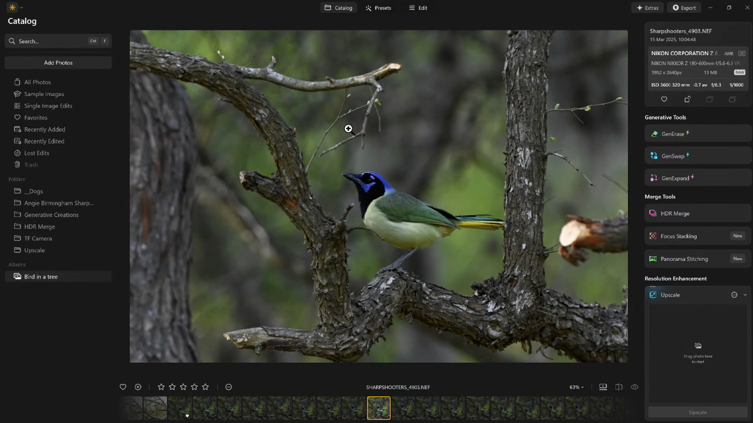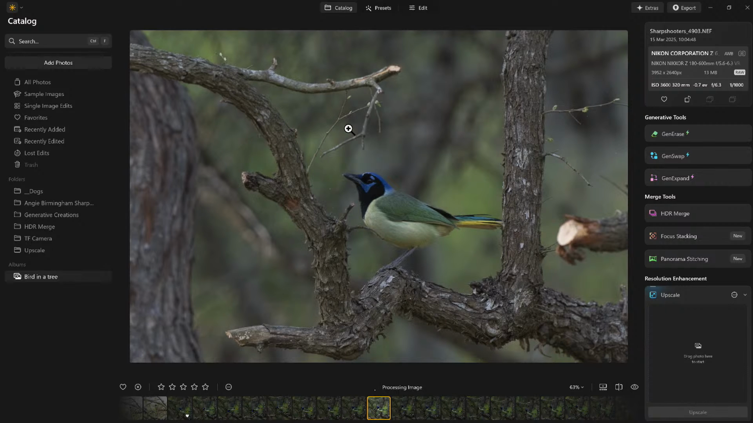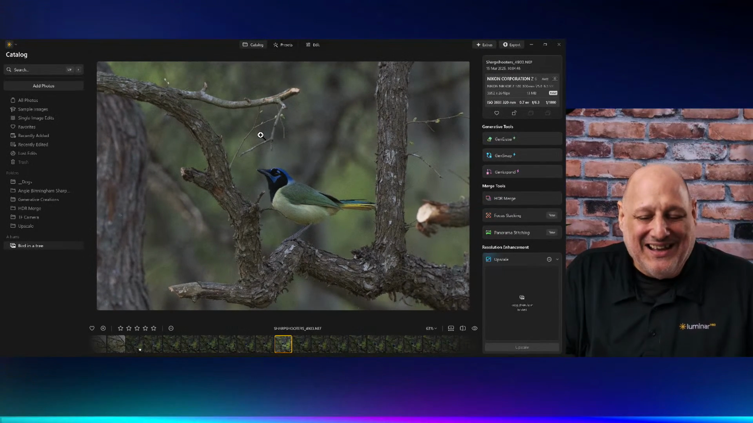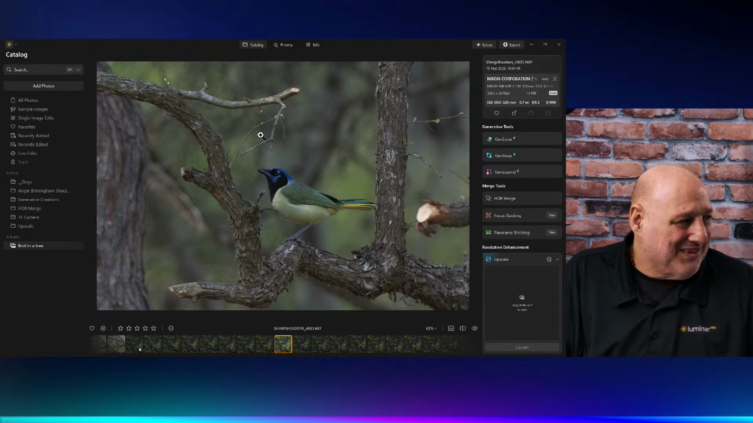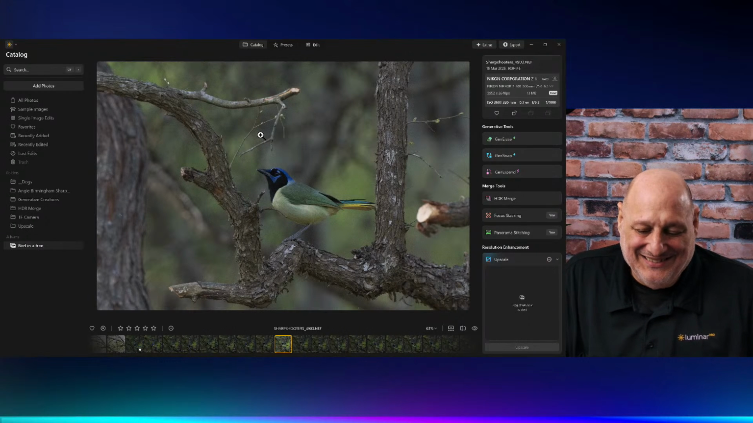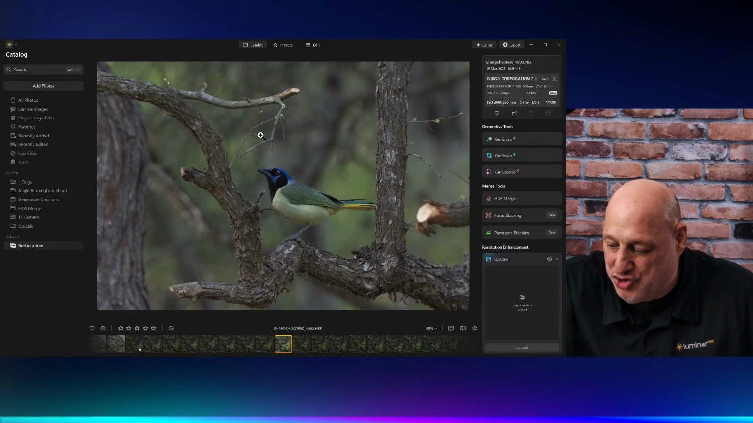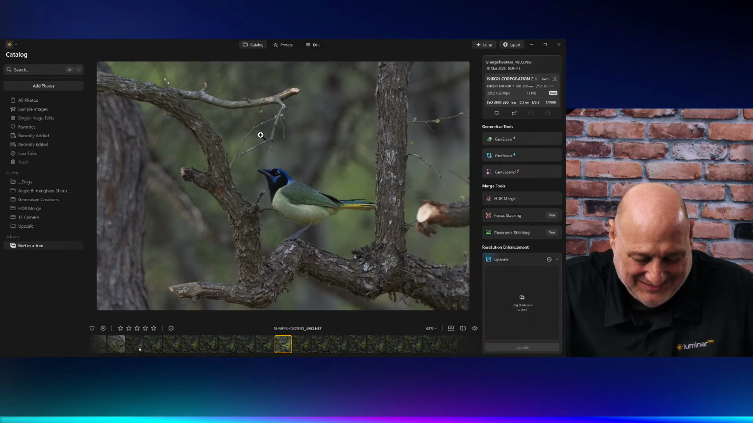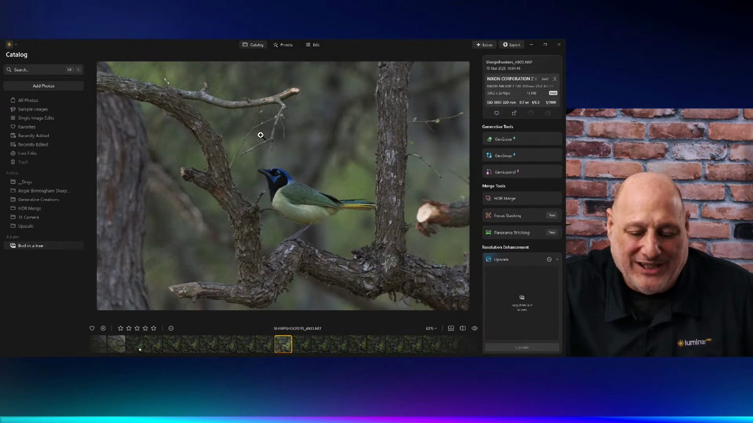Now, this... I'm so sorry. Angie just told me the name of this bird. Is it a green jay? Angie, chime in. Yes, that is a green jay. Okay, good. So it is a green jay, correct? Yes. Okay, good. So here it is, a green jay.